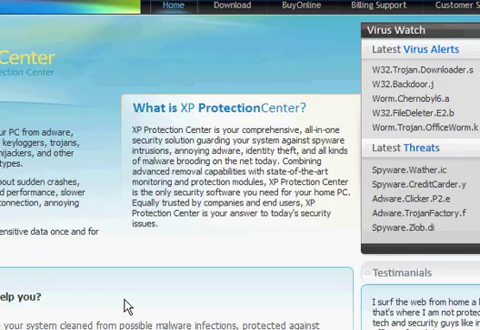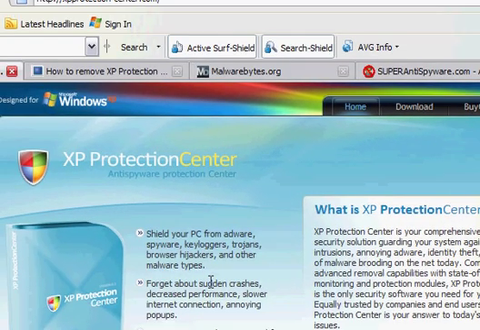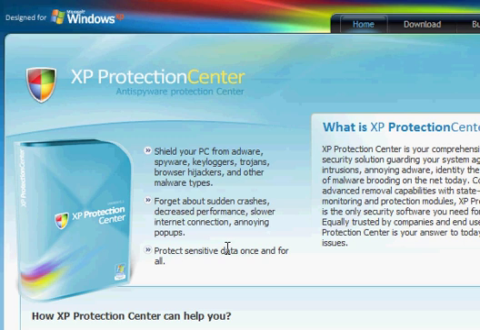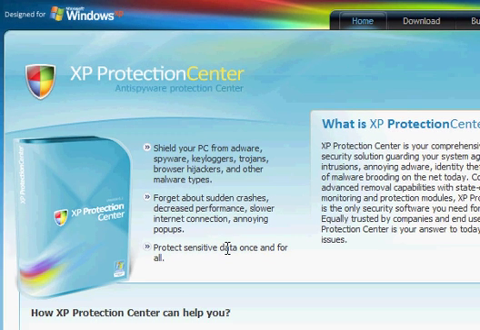XP Protection Center, which comes from xpprotection-center.com. It is not a Microsoft program. It is called XP Protection Center.